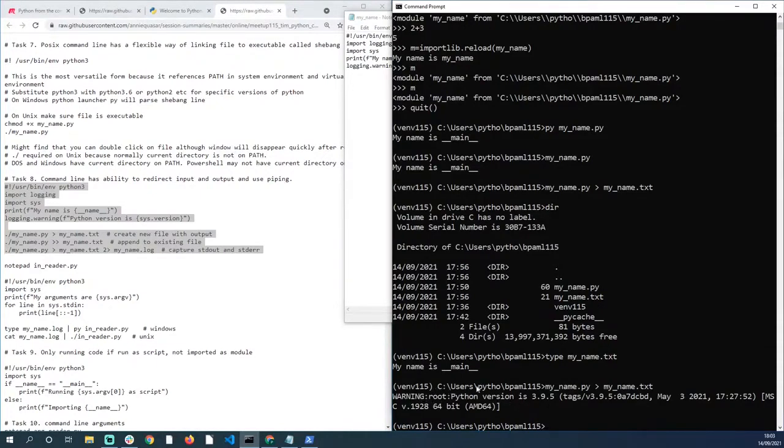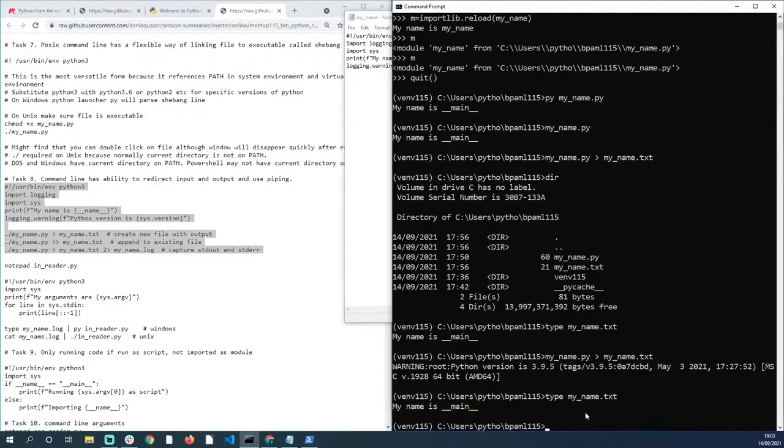And you can see I've added another logging line into my code. I put in a warning, so you can see the warning there, and it just says what the Python version is. Python version is sys.version. So we're getting the warning coming up to the console, even though we've redirected the output to this file called myname.txt. Now if I look at myname.txt, type myname.txt, it's still just the original print statement that went there.